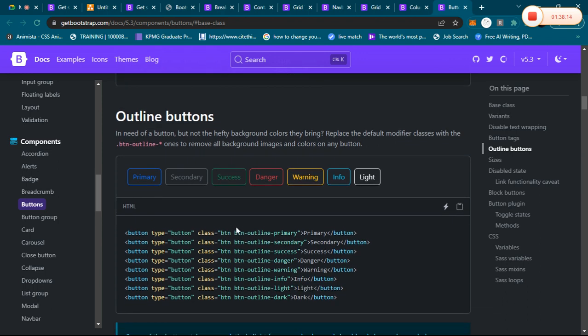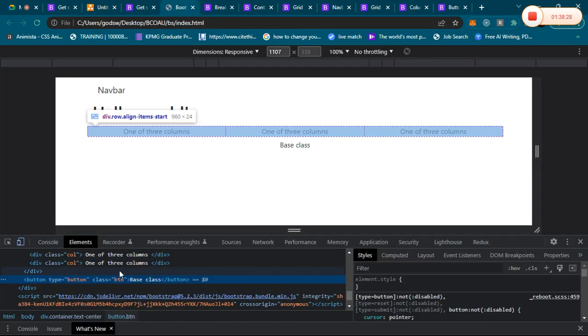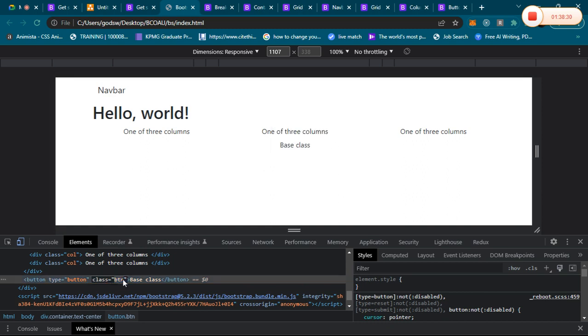So what you just have to do to use the outline is the same thing. Apply the btn first, then use btn-outline-primary or whatever color you want. So let me say I want to use btn-outline-success. I'll copy this, go to my code, take class btn, then I'll apply this. Bam, it's there.